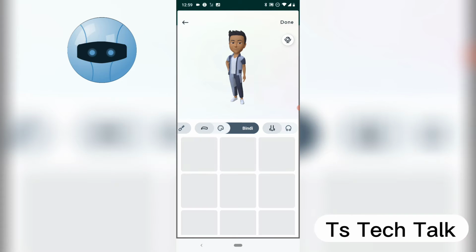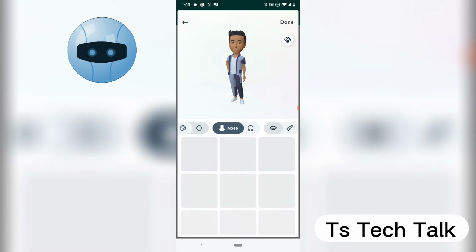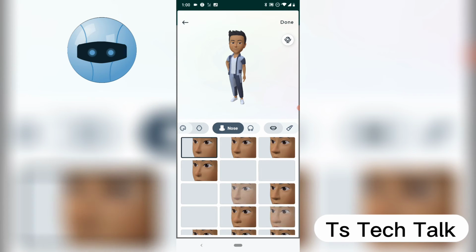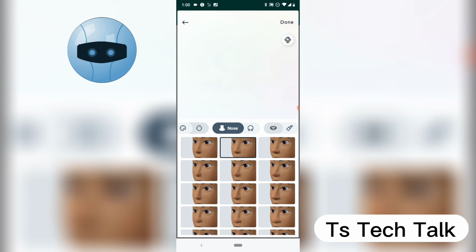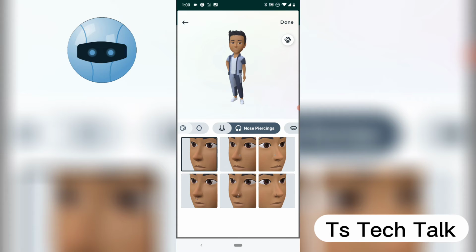And then you can come to the bindi. If you have a bindi, you can go ahead and select that, or maybe you have a ring on your nose, you can come to the nose area and then select a ring section for it. But I'm going to select a nose without adding a ring. But if you want to add a piercing or a nose piercing, come to this area and select any one you think will be okay for you.